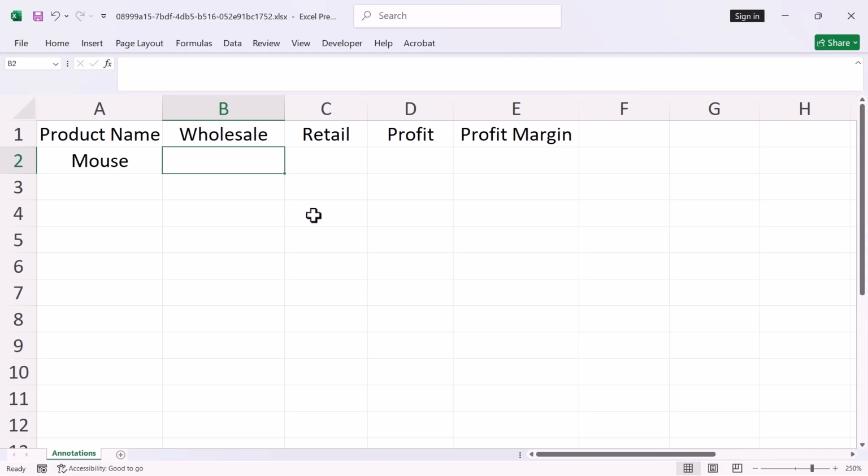In this video, I will show you how to calculate profit margin with a simple formula in Excel. Open Excel and create a new spreadsheet. In the first row, label the columns as follows.